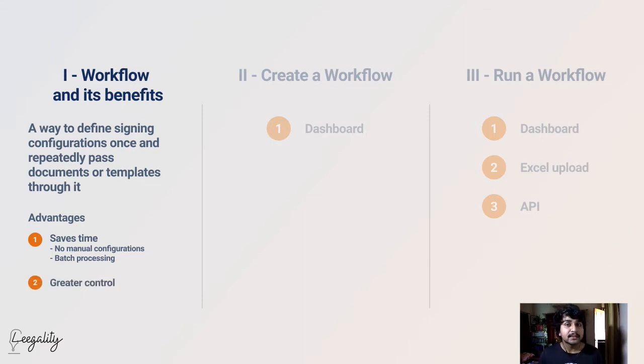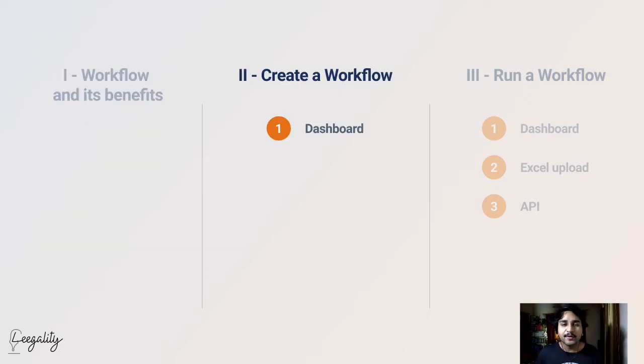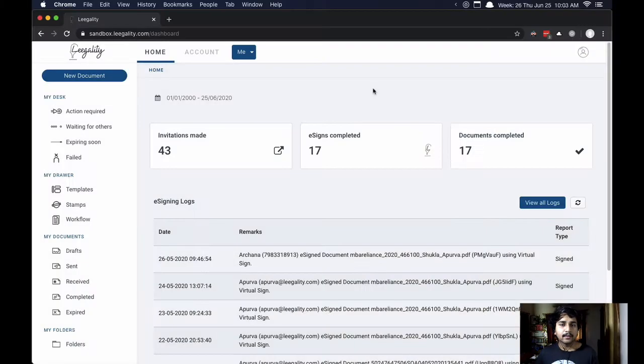The other advantage is that it allows for greater control. So now if you create a workflow with some settings, you can be assured that whoever later runs this workflow will use the same exact settings as you had initially defined. In some ways, workflows is a very critical evolution of a signing platform as it opens up a radically new way to sign documents. Moving to the second part of the video, which covers how to create a workflow.